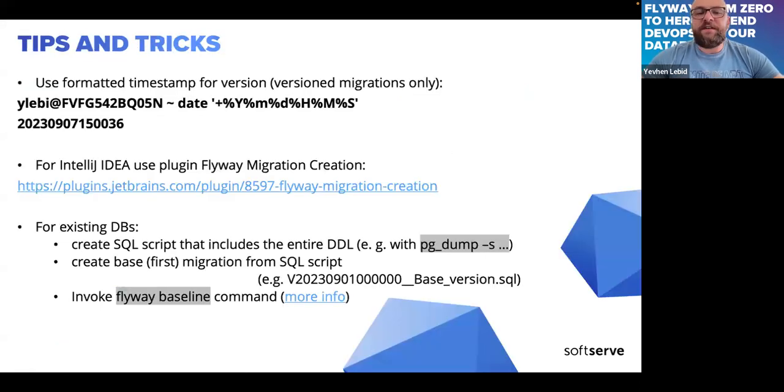Also, I promised to share some tips and tricks from my real life using Flyway. First of all, I recommend using a formatted timestamp for the migration version. It's really easy, and you can use the date command in Linux to get this formatted timestamp and just put it into the file name. If you use the IntelliJ IDE, you can find and use a plugin called Flyway Migration Creation.